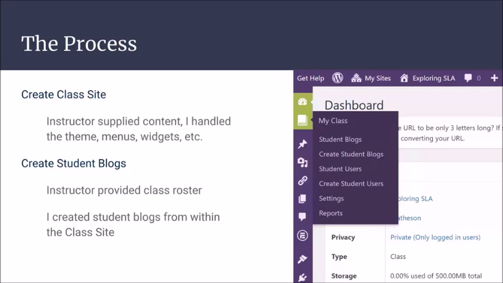So I'd create the class site first, and then all the student blogs, and all those student blogs are linked directly to the class site for easy navigation and commenting and viewing.